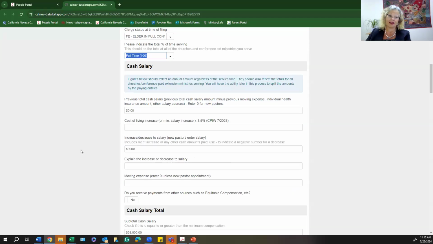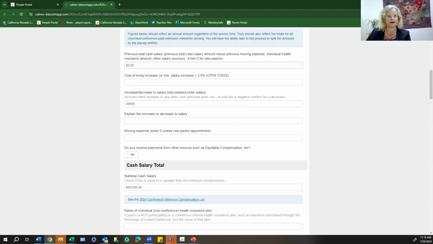Section 3, cash salary. 1, previous total cash salary. Enter the previous grand total cash salary amount minus moving expenses. For new pastors, enter 0, and that's what I did on this form. 2, cost of living increase. Calculate the COLA increase based on the current rate. 3, increase or decrease to salary. Include any merit increases or other cash amounts paid. Enter a negative number for decreases. New pastors, enter your cash salary here. I've done that for this person, it's $59,000.